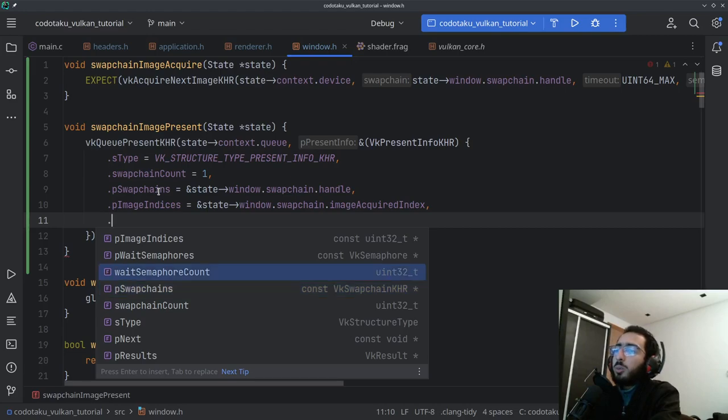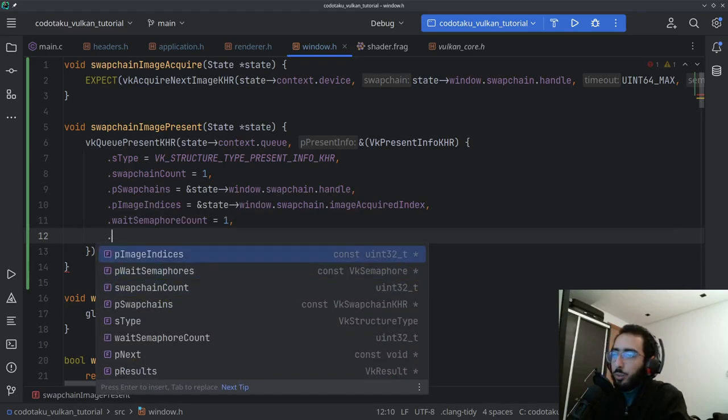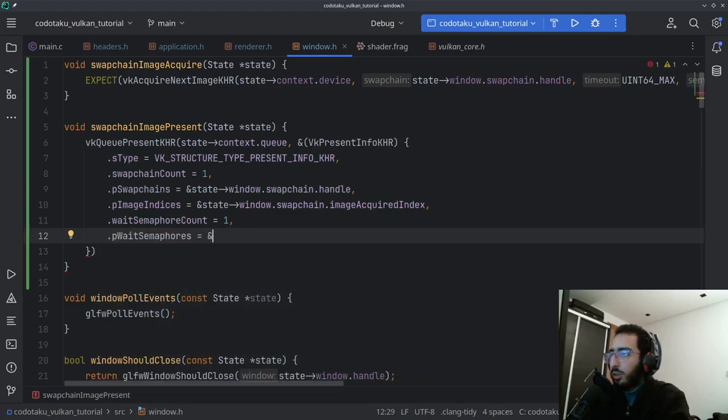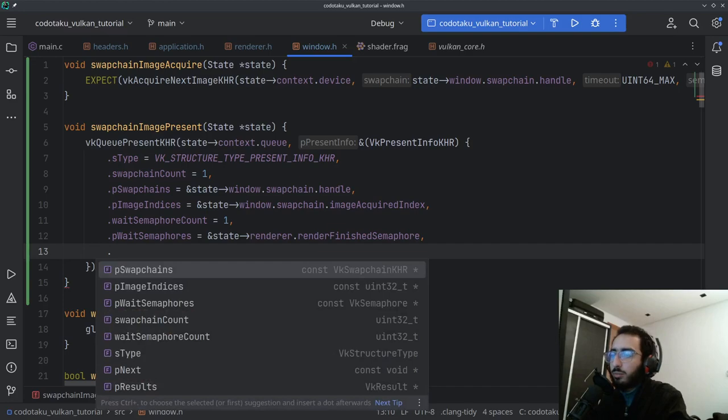So, which semaphores do we want to wait for? Well, before presenting it to the window, you have to wait for the rendering to finish its operations. So pWaitSemaphores. Now, first of all, the count: how many semaphores we want to wait for. Well, one. Which ones? Well, wait semaphore. I'm gonna wait for state render dot render finish semaphore. There you go. And of course, this whole synchronization stuff between the semaphores happens in the GPU. The CPU doesn't care, right? So yeah, pImageIndices, pWaitSemaphores, swapchainCount.